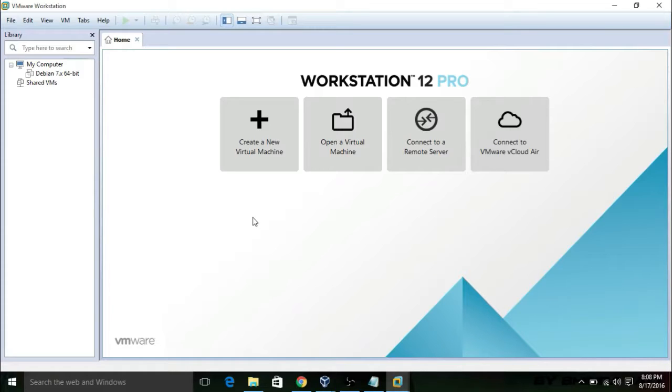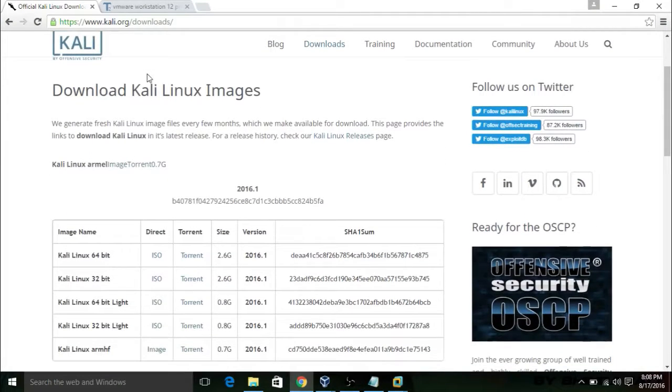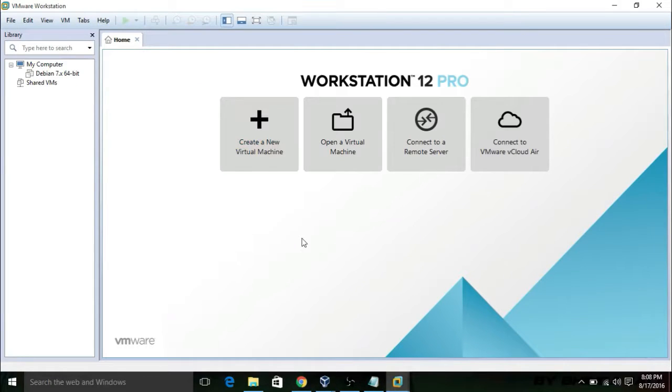So what you need is an ISO file of Kali. You can download it from the official site. It's always free. Kali is always free, useful, knowledgeable, and free. There's 64-bit, 32-bit, 64-bit light, 32-bit light. It just depends upon your architecture. I downloaded this Kali in a 64-bit ISO, 2.6 GB. Okay, I have it all. So yeah, let's get started.